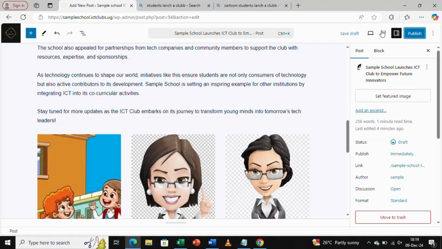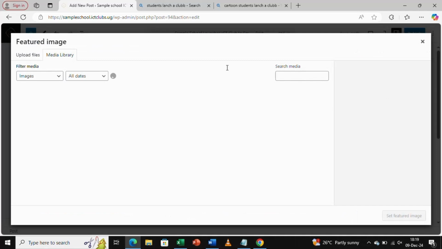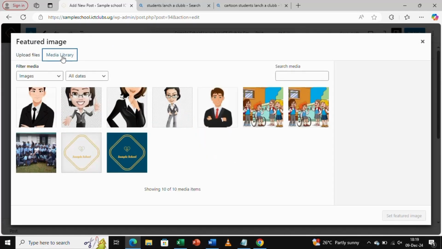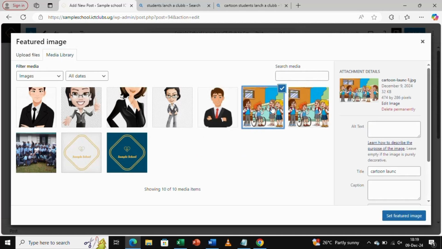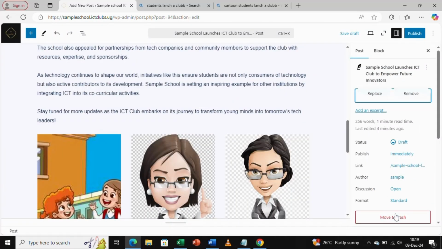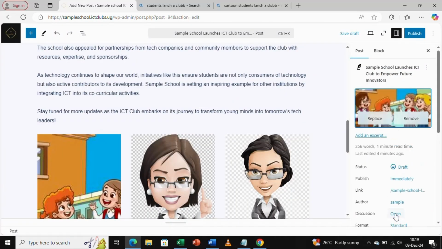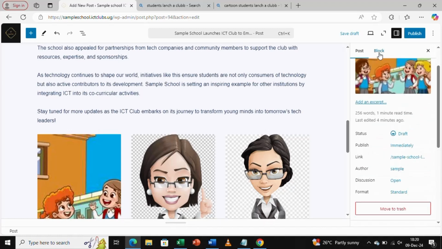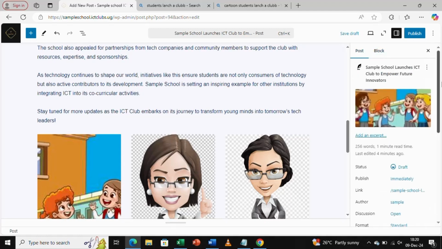Before you click publish, of course, like I said earlier, you may need to set what we call a featured image. So I click to add a featured image, and you can upload that, or you choose from the media library. I choose from the media library since I have them already uploaded. I don't need to upload again, because the more I upload, the more I fill my storage space, so it keeps on reducing. So I've chosen that one from media.